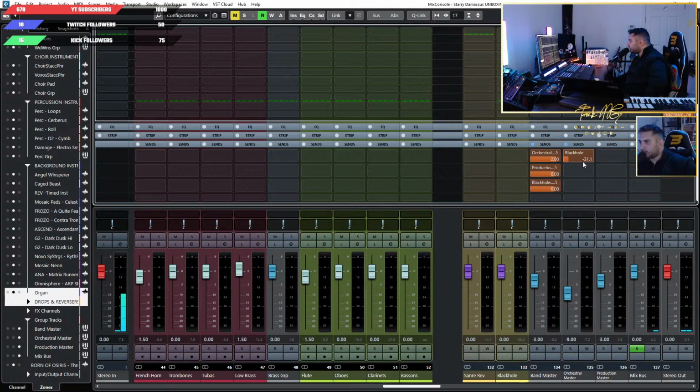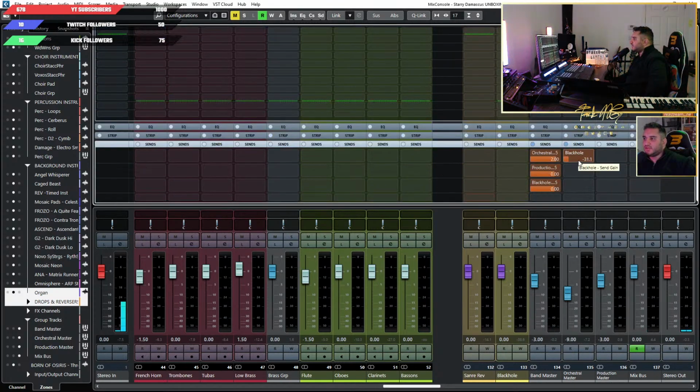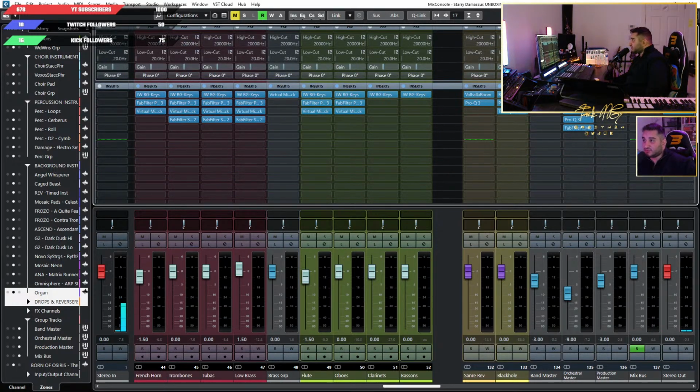But one thing I keep getting distracted by is the way I've sent my masters to Black Hole. Black Hole is the reverb I'm using for the orchestra. So this is the actual reverb, so this is not ducking, but the band master is ducking the reverb, the Track Spacer on the reverb. This one here.